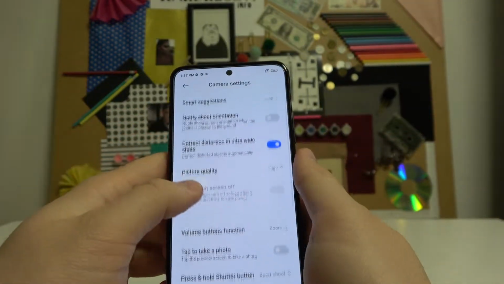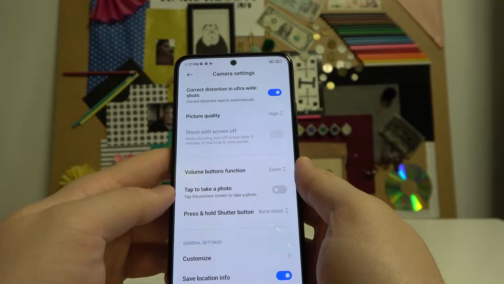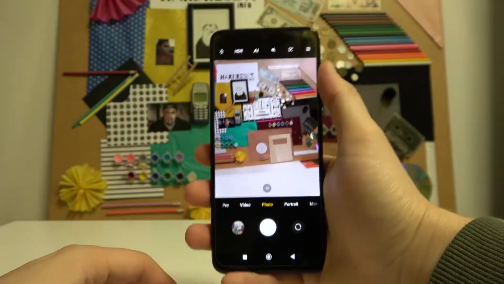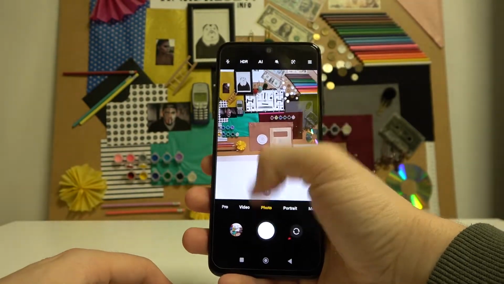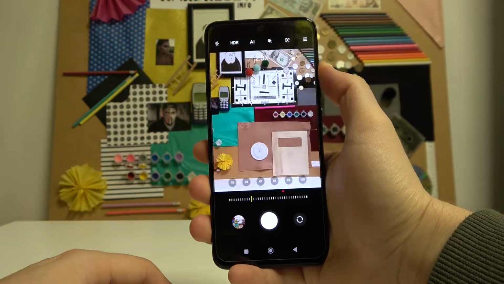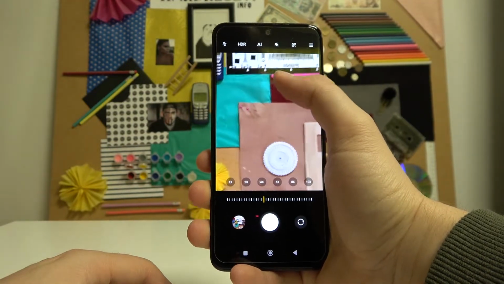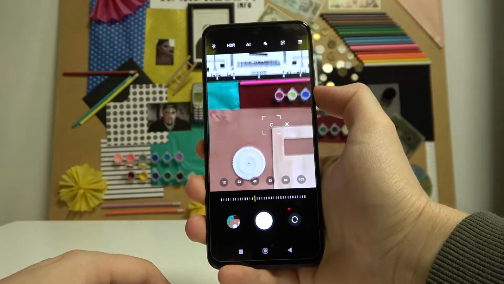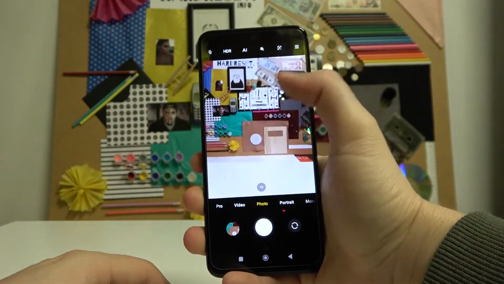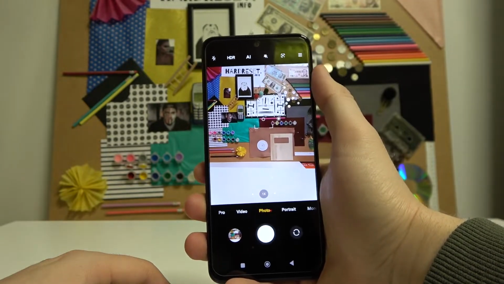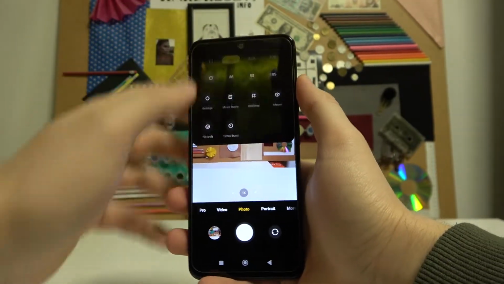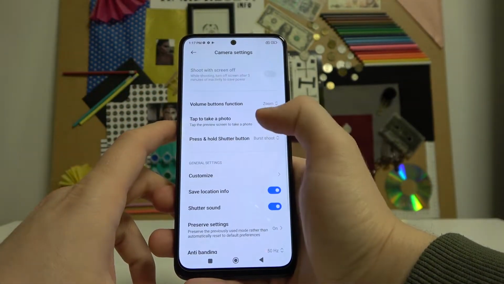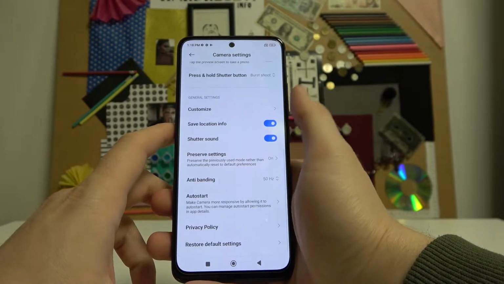Okay, let's go back. We can also use this option, it's called tap to take photo. So for example, if you hold your phone like that and you cannot reach this bottom shutter, and you set up the zoom feature on the volume buttons, you can tap on the screen and you can also take photos. Okay, and let's open the settings one more time. Let's turn off this take photo option. I don't need it right now.